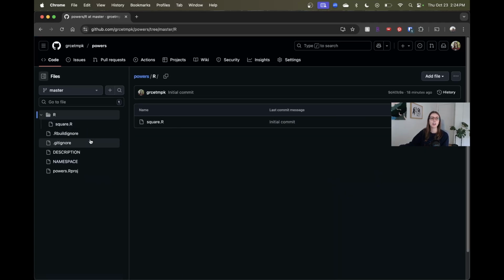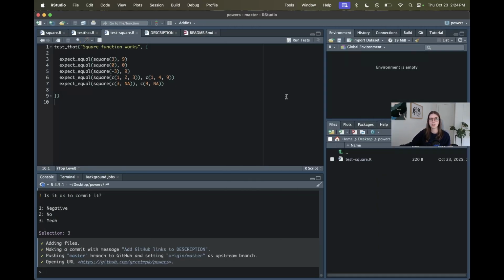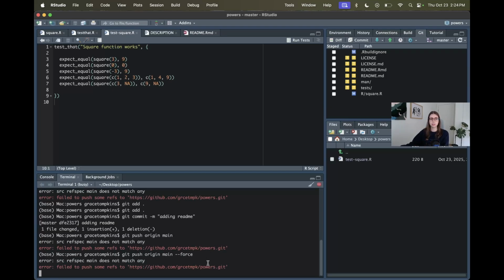If I go to R, I have square.R. And yeah, there's some things that we can add to also that aren't tracked just yet. So this is just the initial commit that was made. So let's add the tests that we created. Well, we kind of already know how to do that. We can go to the Git pane and we can stage everything that way and click commit and push. Or I like to use the terminal.